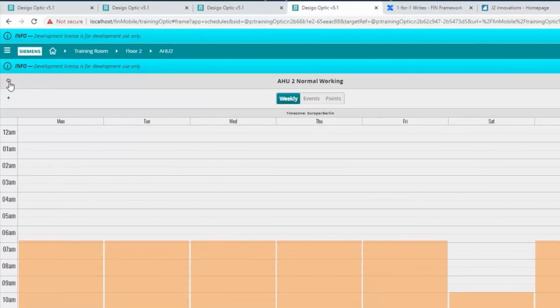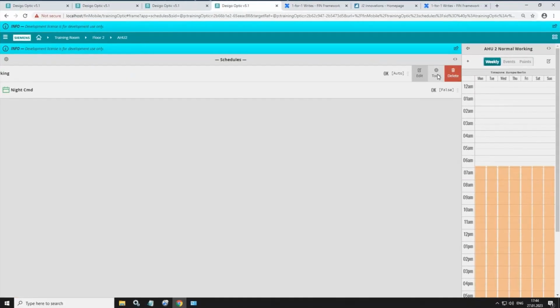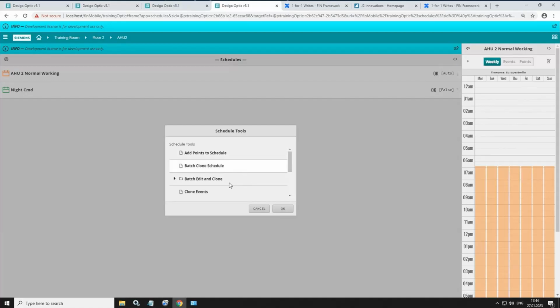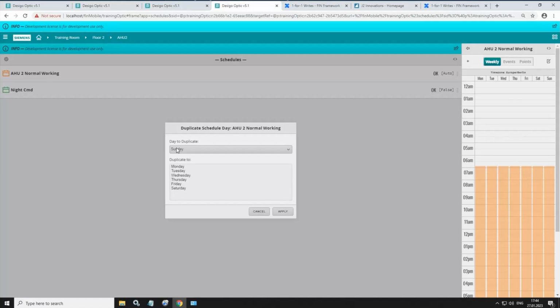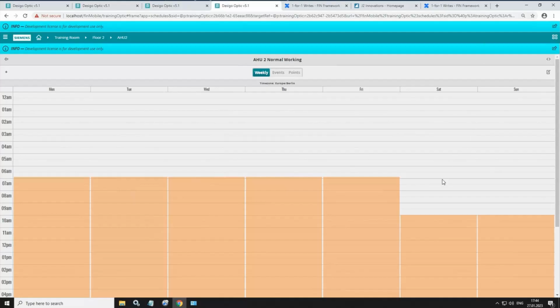Now if we want to duplicate Saturday to match Sunday, we come up here to Tools, and in Tools, we go to Duplicate Schedule Day. What we want to do is duplicate Saturday. We are going to make sure it is Saturday up top to match Sunday, and we hit apply. Now this on the side will refresh once we refresh the screen. We are going to work from this one. We now have a duplicated day on the screen here.